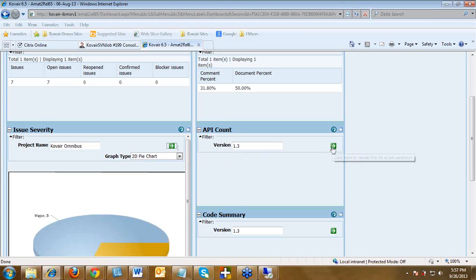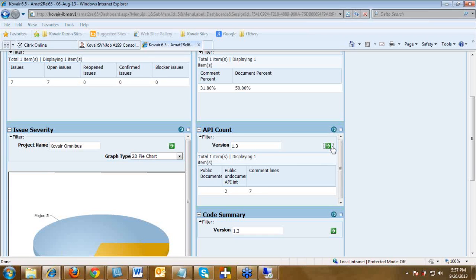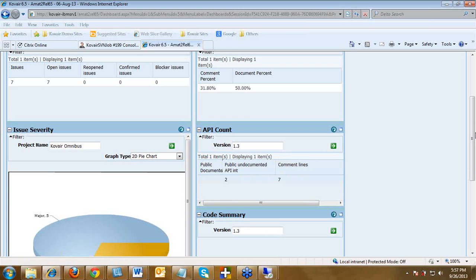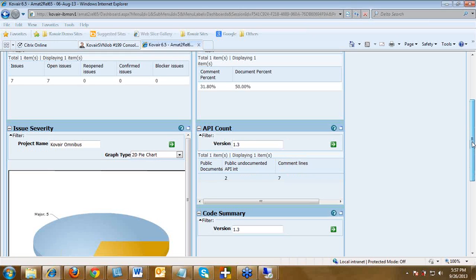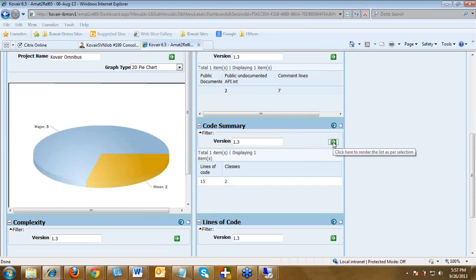What's the API count? All this data is coming in from SonarQube, and we are integrated with SonarQube and directly pulling up the data and reflecting it through the Omnibus dashboards. So you can see the public undocumented API, number 2, the number of comment lines, number 7. All this various information is fully loaded. Here is an example of the code summary. Lines of code is 15, the number of classes included is 2.